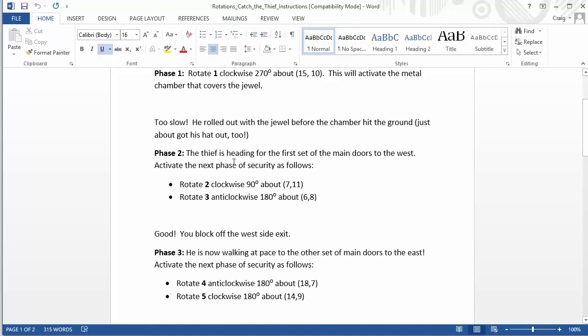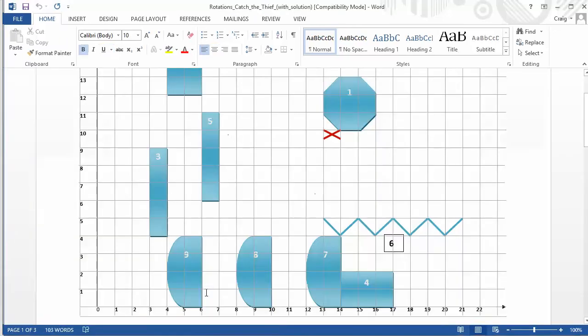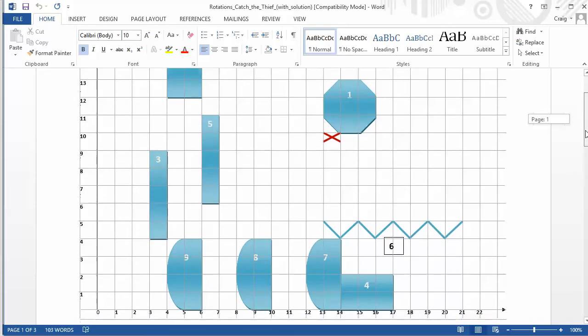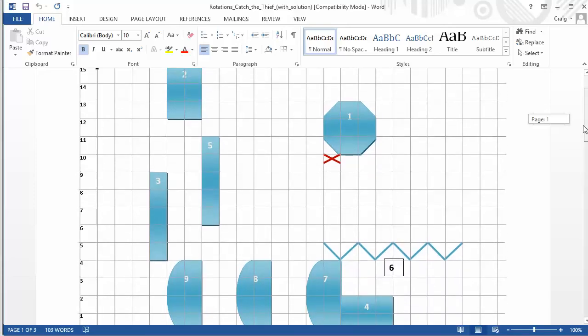He's heading to the first set of main doors. Rotate shape 2 90 degrees about the point (7, 1). So we find shape 2, which if I'm right is just up there, and we rotate it 90 degrees and so on. And this thief here, he's marked with this red arrow. He keeps trying to escape. You've got to keep trying to follow these instructions to get him boxed in and get him caught.